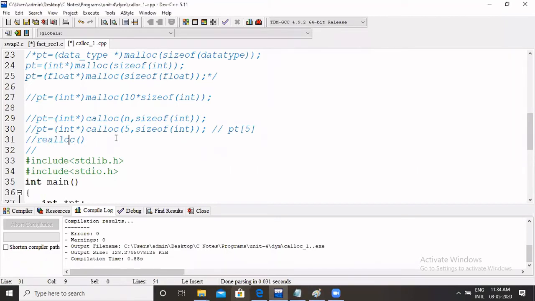Okay, realloc. Every function is attached with one word, that is allocation. The first one is malloc, memory allocation. Calloc, contiguous memory allocation. Realloc reallocates the memory.